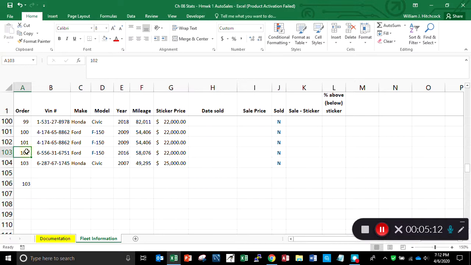Let's just use this format. So I'll use my format painter and paint that number. So now we know how many records we have in total. Next, I suppose I could total up the sticker prices just to find out what our supposed inventory value is. We might want to total up the total sales price and the sales minus the sticker, do some things like that. We could do it a couple ways.